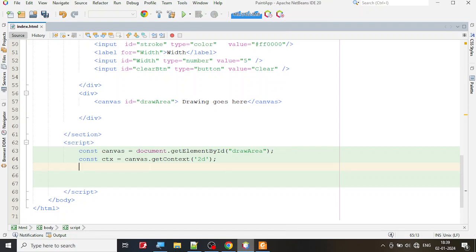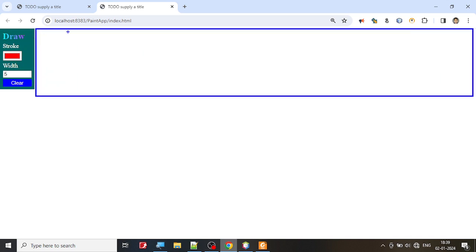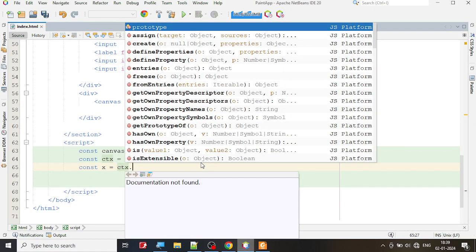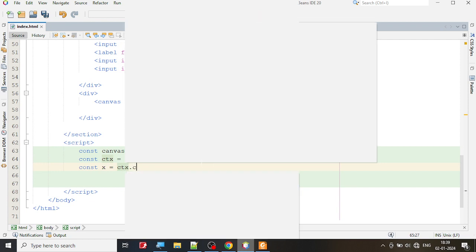So I got the context ctx, and I want the left hand side of this, because I'm going to draw anything in this area. So I must know what is the left hand side, so that I can draw from here with respect to this edge. I'm going to draw with respect to the top side as well. I want those two positions here. So I'm going to say const x value here is ctx dot, and I'm going to say canvas.